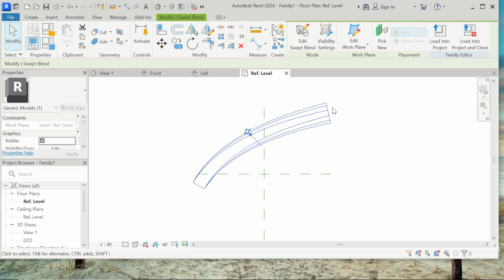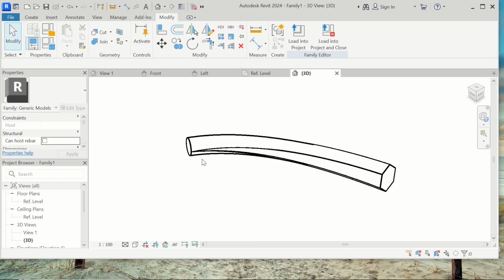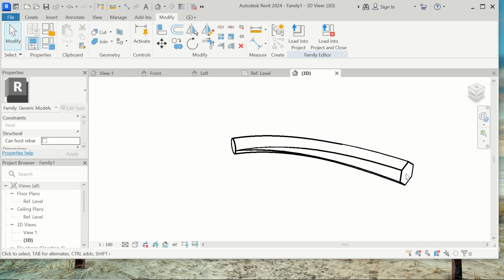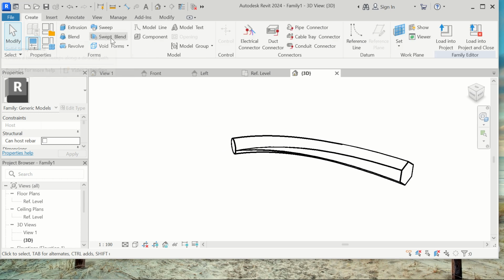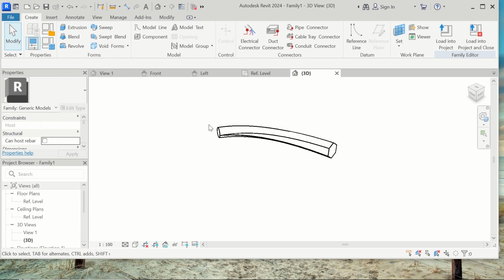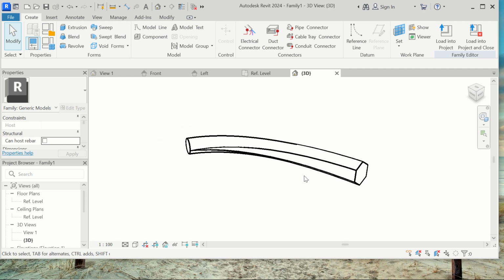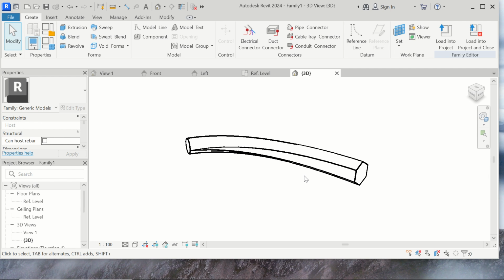Alright, so we've been able to recreate the same swept blend, transitioning from a circular end to a polygon end. All right, so this is basically how to make use of the swept blend command. All right, so this is actually useful when you are creating a Revit family or component. So our tutorial for today ends here.